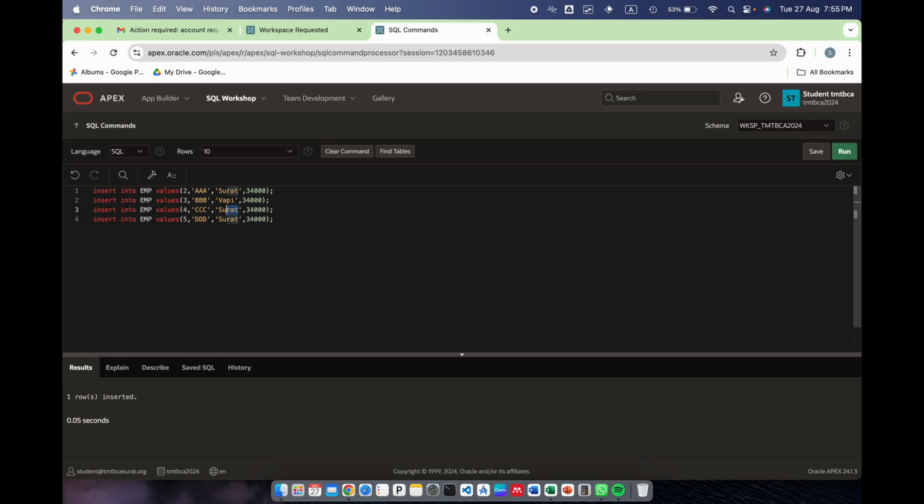Vapi, say Valsad, say Navsari. Alright, let's change the salaries for some employees. 30,000, let's say 23,000, and say 54,000, and just click on run.